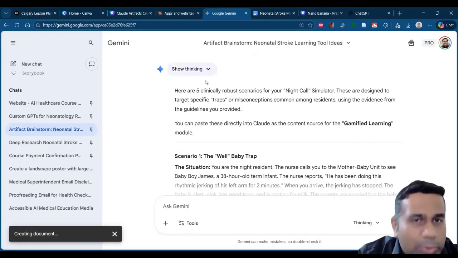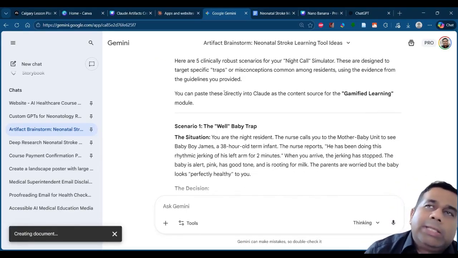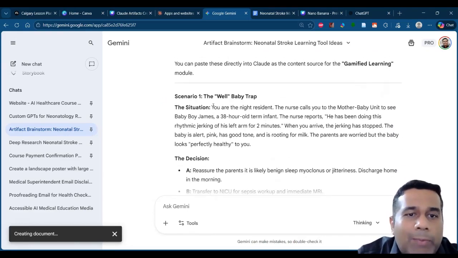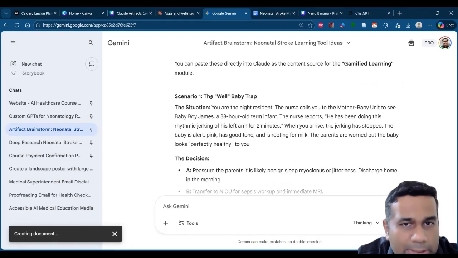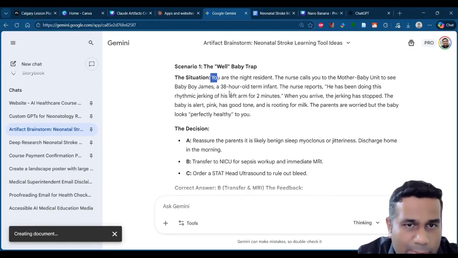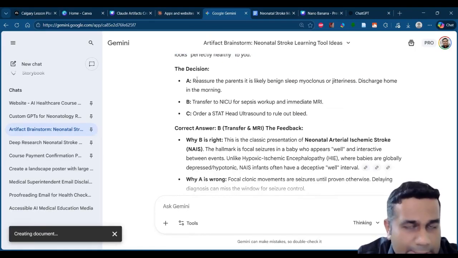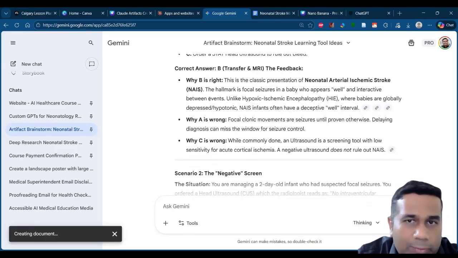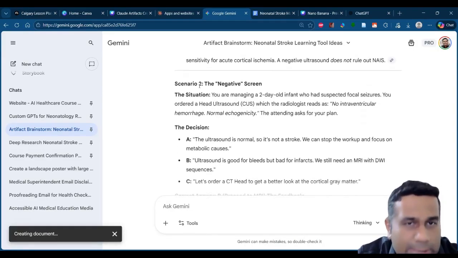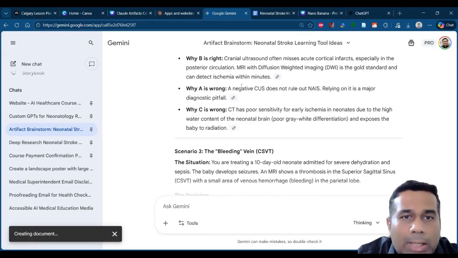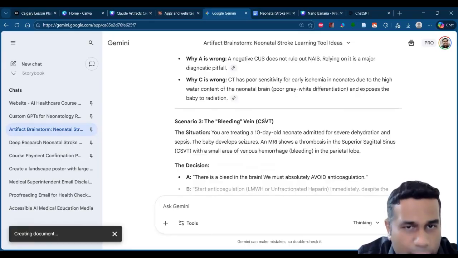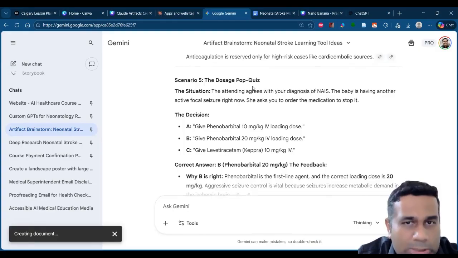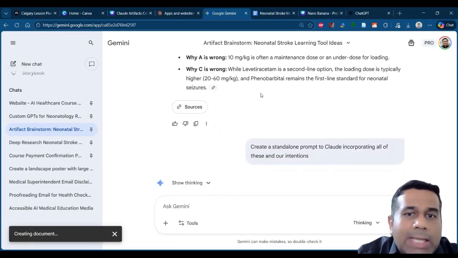Again it was a thinking model, so it took some time, around 3 minutes. It was an extensive thinking step, and after that it came up with different scenarios. Scenario 1 was the well baby trap. There is a situation like this, and these are the 3 decisions that the resident needs to take, and which is the correct answer for that scenario. Like that, there is scenario 2, the negative screen, with the options and the correct answer, then scenario 3, scenario 4, aspirin reflex, and finally the dosage pop quiz. Such 5 scenarios were created.